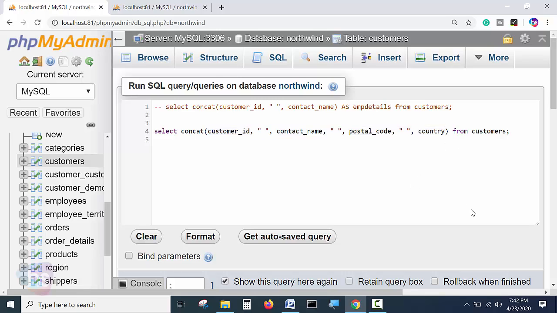For that common string, as an alias name, I'm giving here EMP details. Simply as one column, I'm defining it from the customers table. The name of the table is the customers table. Now observe here the select using the concatenation function: first column, second column, third column, fourth column. The four columns I am grouping into a single output, that is EMP details.